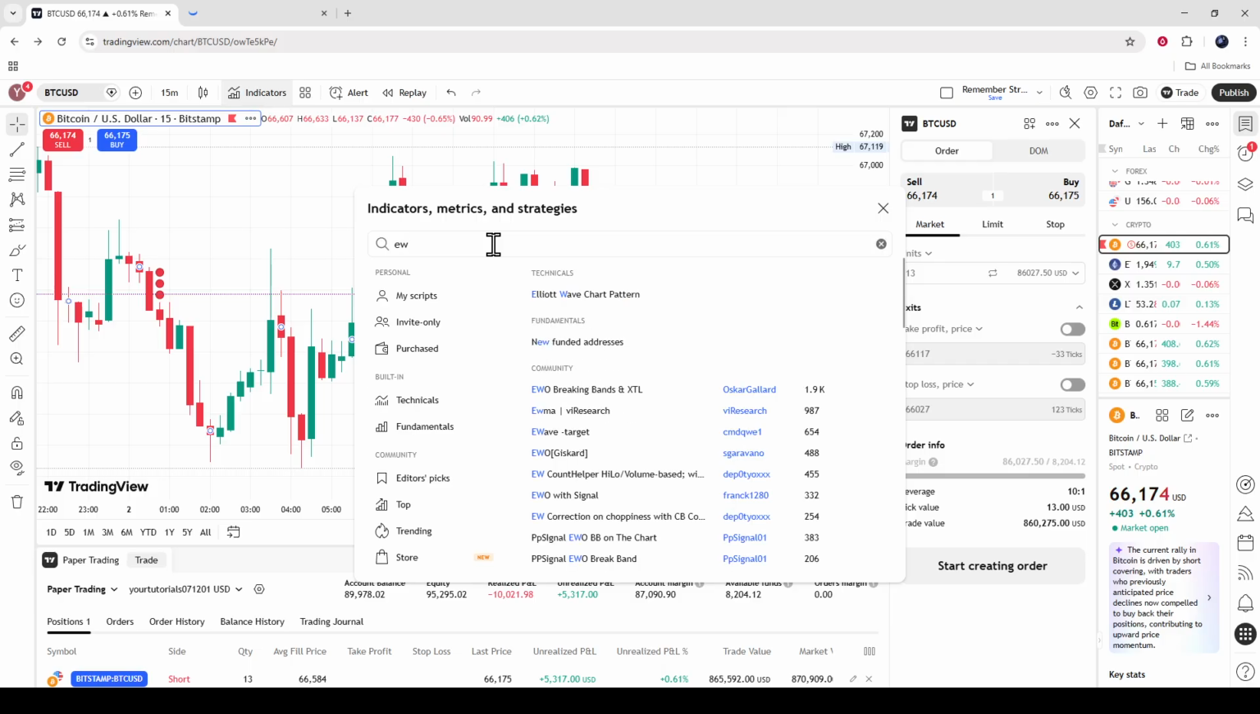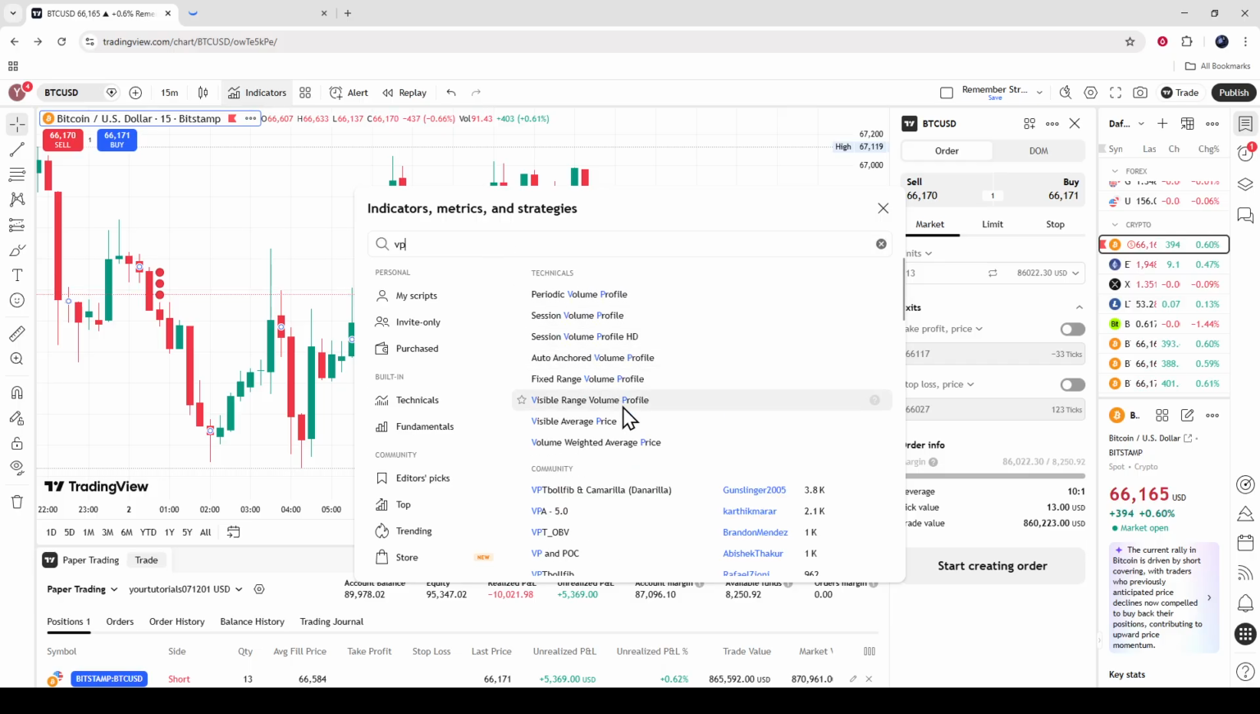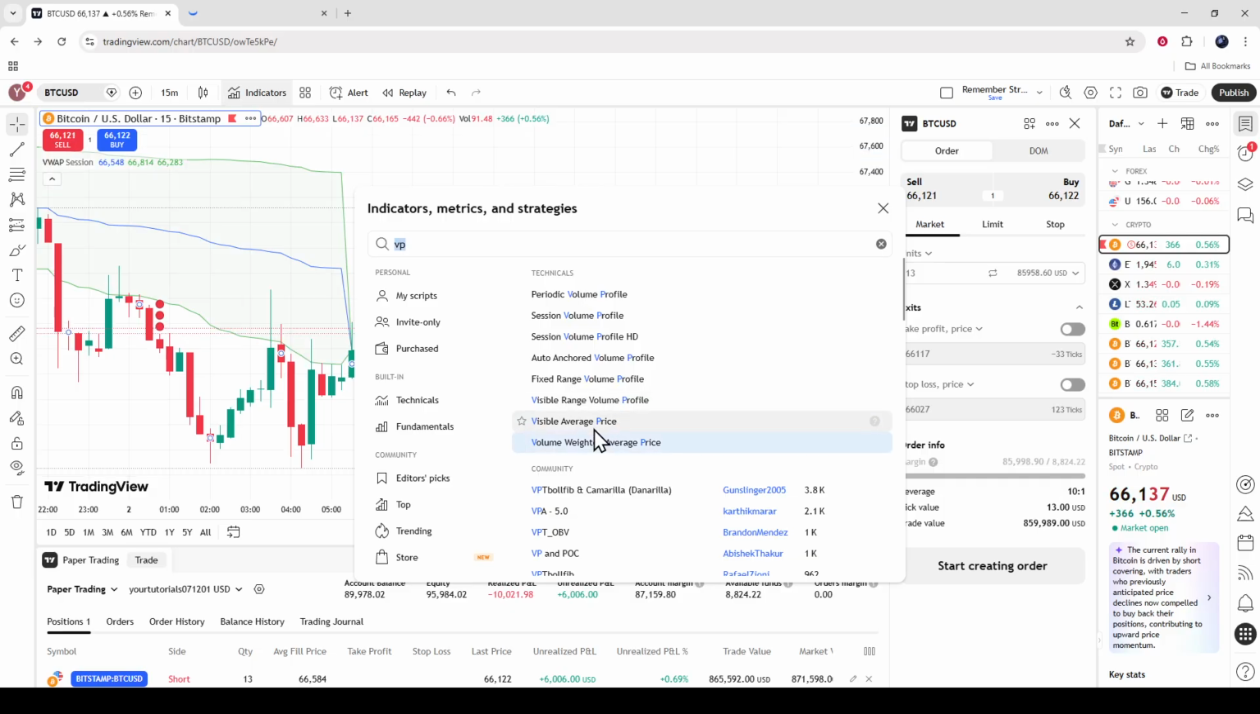So build your view here first. Clarity on trend, support, and resistance, and volatility will help you pick a strike and expiration that fit your idea.